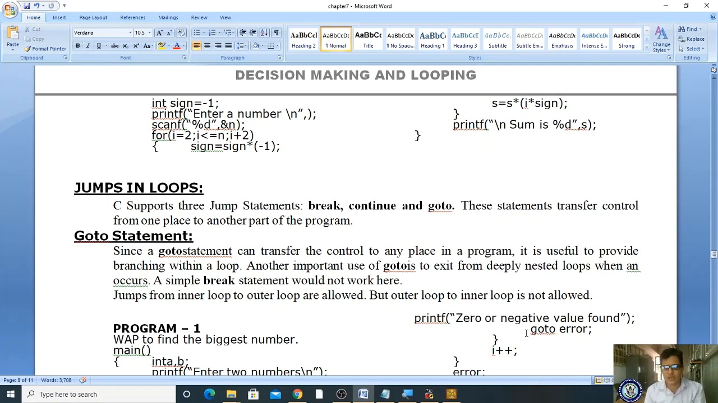And next our topic is jumps in loops. In the last class, in decision making statements, we learned about break. Now we will see jump statements in loops. We are already familiar with the break keyword. Now we are going to use the continue keyword and the goto keyword. Last class we saw the goto statement, and the break statement you have also learned. Now we will learn about continue.